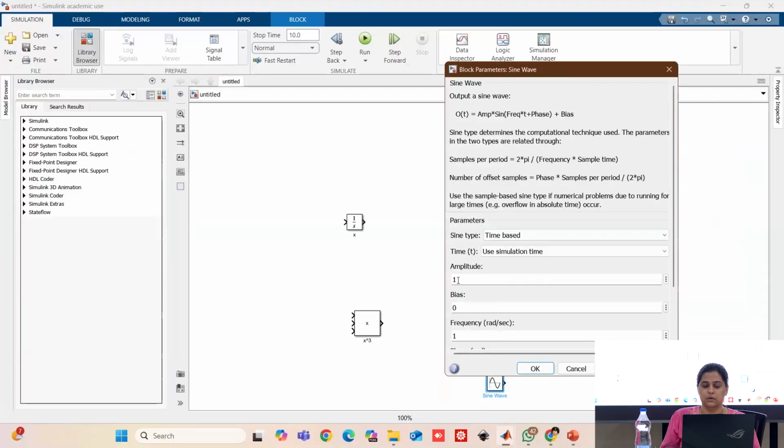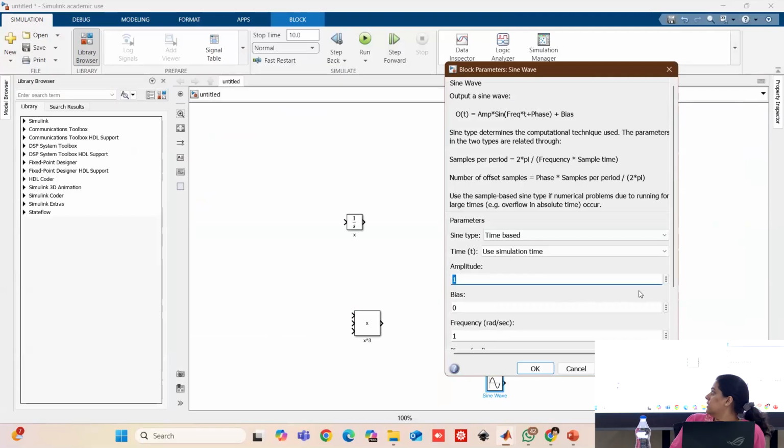So you see here the amplitude is actually delta, right? It's delta sine omega t. So delta's value is 0.3. Okay, bias we don't need to give. Actually this is the output, right?